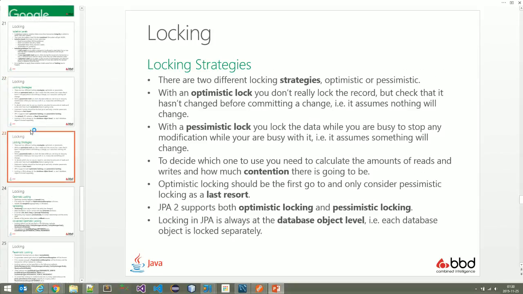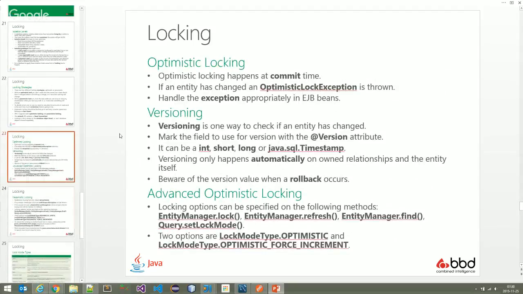Have I got 2? Okay, that's wrong. Need one slide.